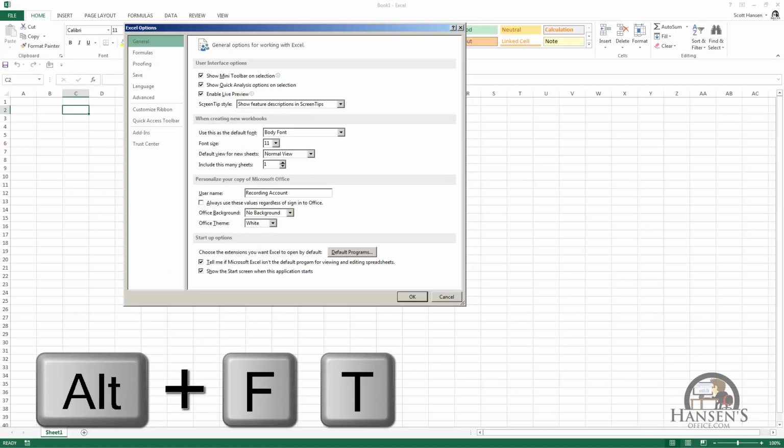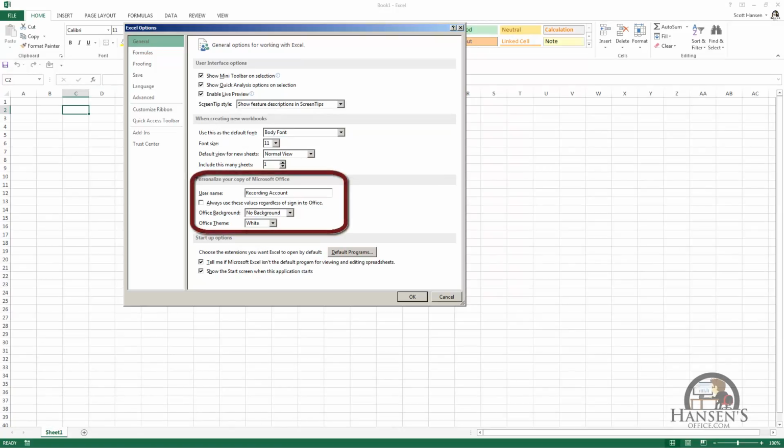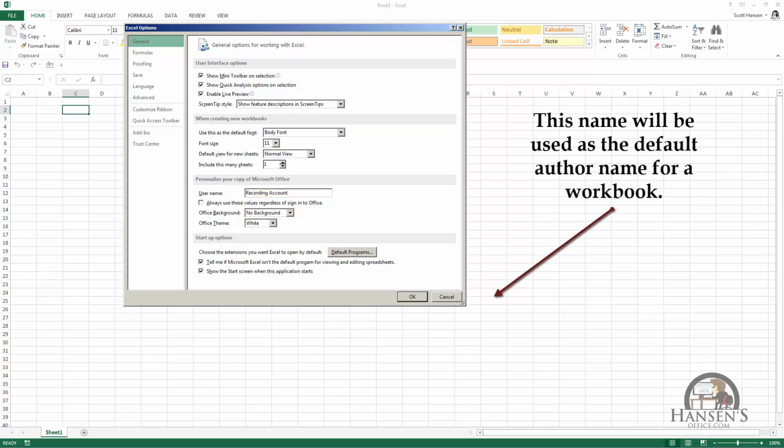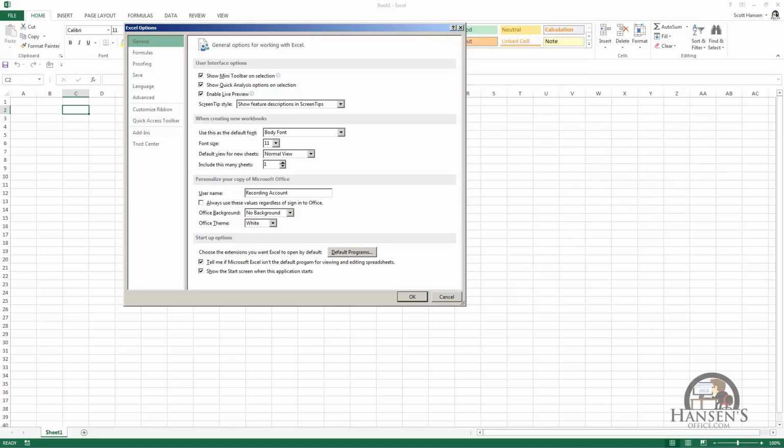We can personalize our copy of Microsoft Office. The username by default picks up the account setting for Windows. I have a recording account that I've set up for the purposes of recording these movies, which is obviously what I'm currently doing. So whatever name that you've defined for your Windows account, that's the name that will show up here, but you can change that if you want to. The second choice we have is Office background. The default is no background, but we have a number of choices that we can select from. And I'm going to select calligraphy, and in a second I'll show you what that's going to do. The Office theme is white, but we have 2 other choices, light gray and dark gray. I'm going to choose light gray.